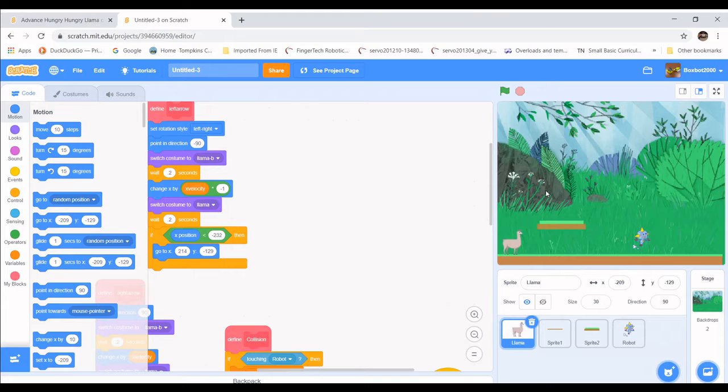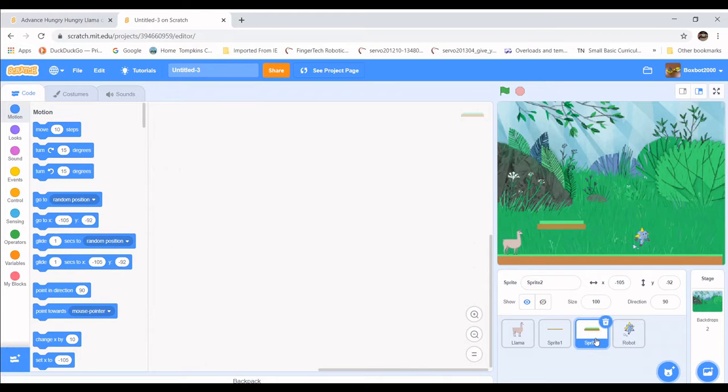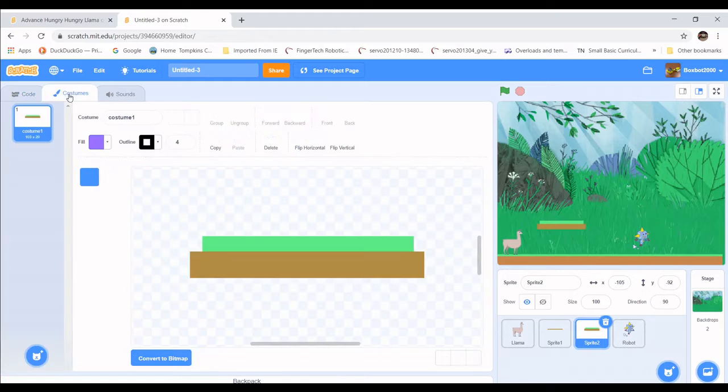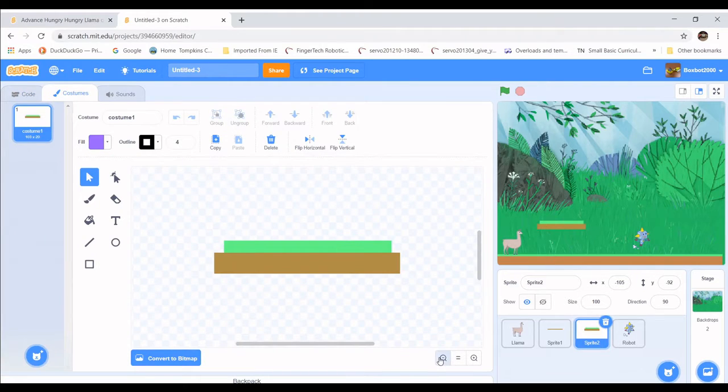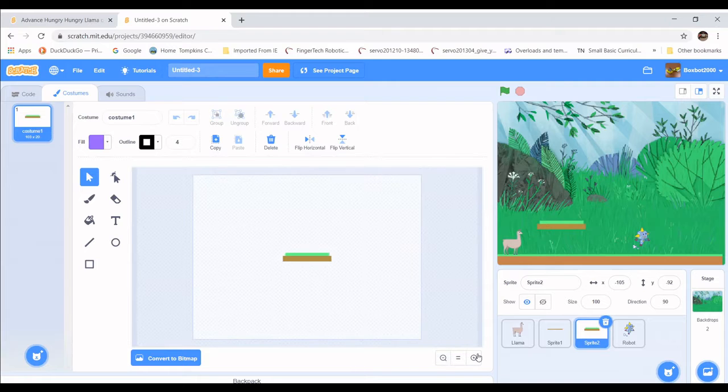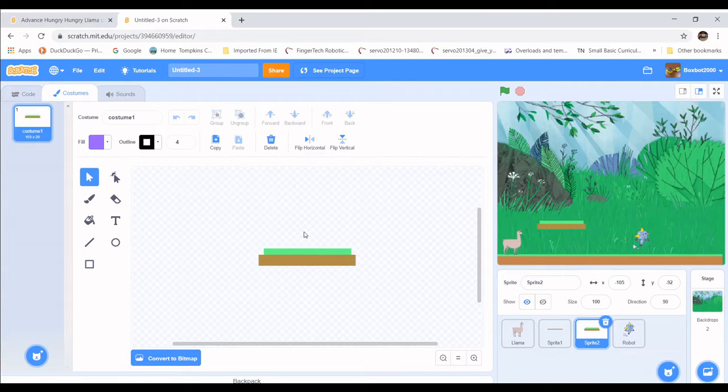So the next thing we're going to do in this game is create the level by adding more platforms. So we're going to go over to the sprite where we have our platform, and what we're going to do is add more of them to create a level. So I'm going to go into costumes, and if you're zoomed in like this, go ahead and zoom out so you can see the full board. Nope, that's a bit too much. Okay, there we go. Now this is centered on the sprite area here.